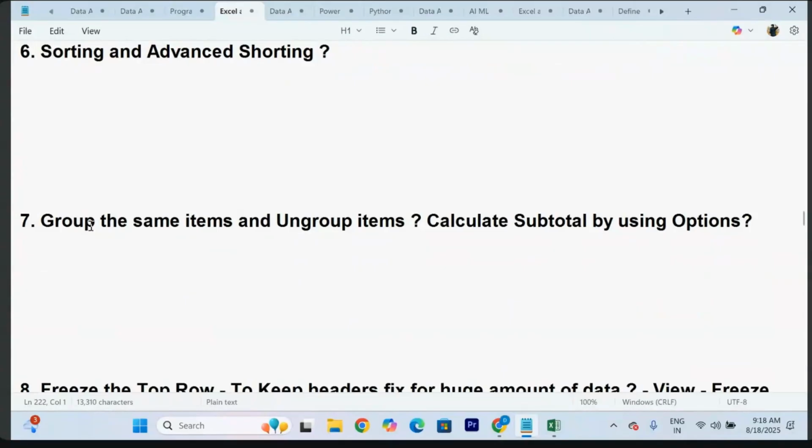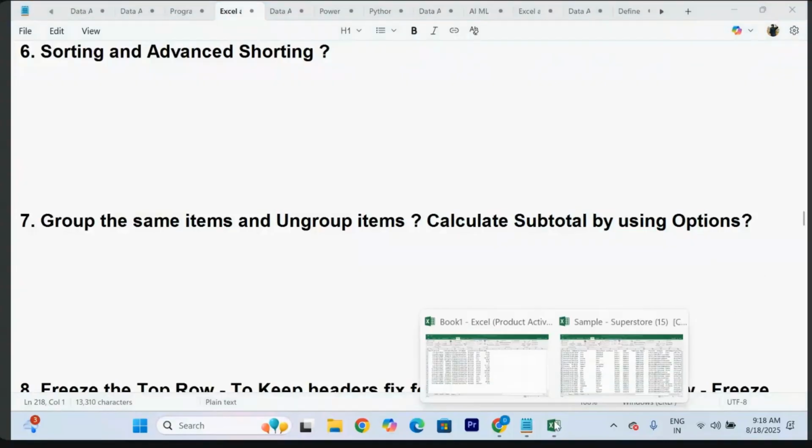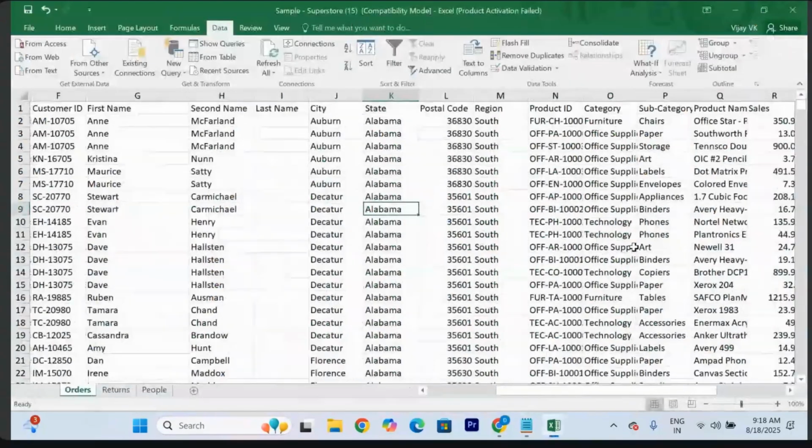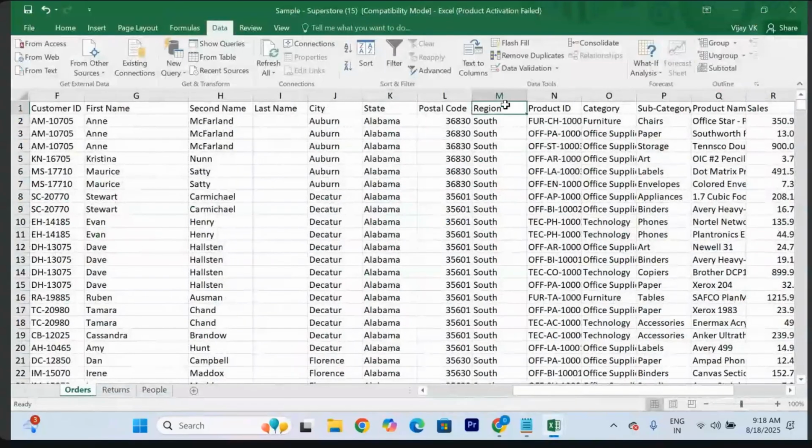Group the same items, ungroup the same items. I want to calculate the subtotals for that group. So let's see here, grouping the items. Let me take some data related to group. Only region, yes, having the group we can make.